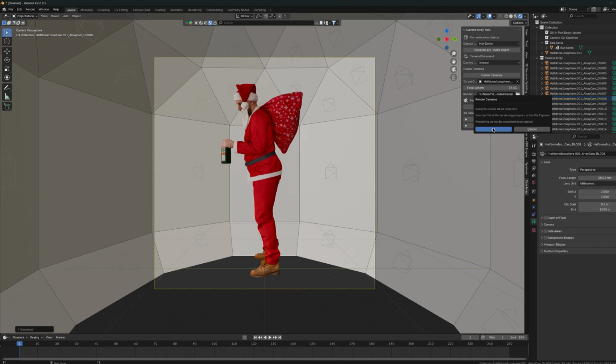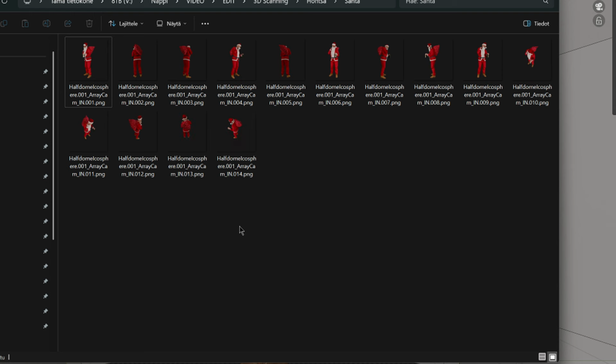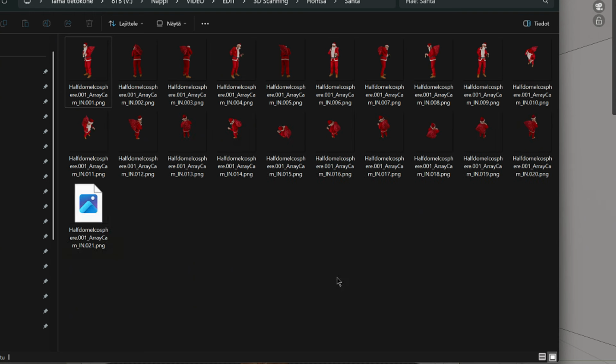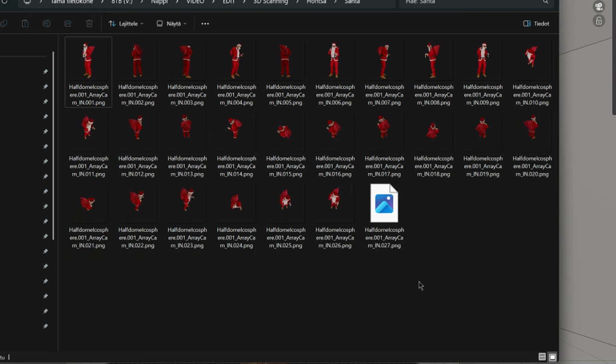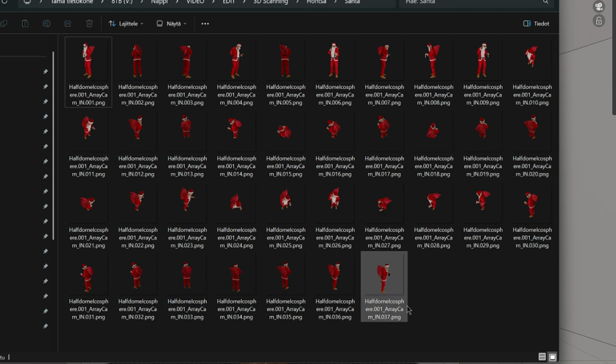In this case, when we use Eevee rendering, the process is so fast that we don't have to worry about interrupting the process. We can follow the progress in the File Explorer window, where we can see how finished images appear one by one in the folder.